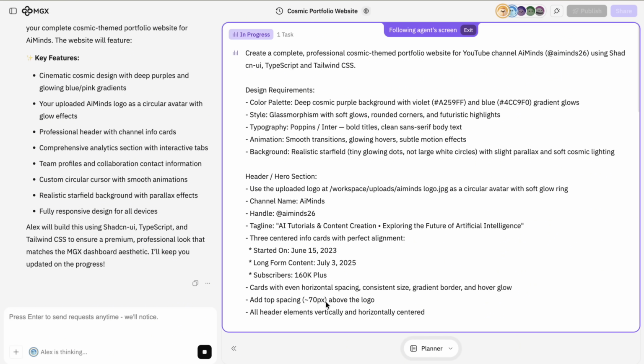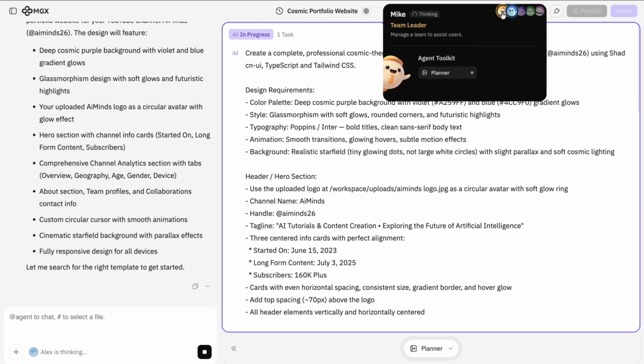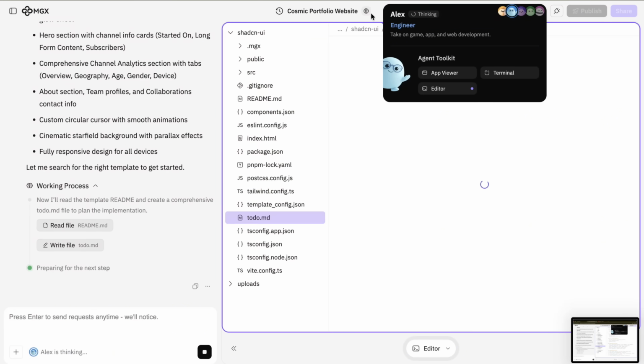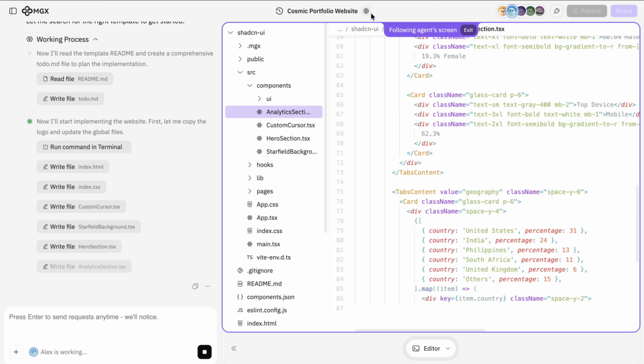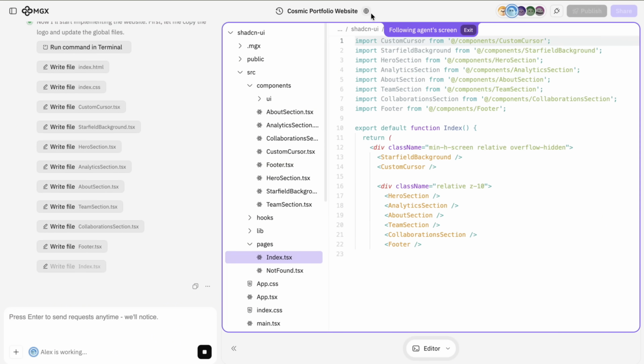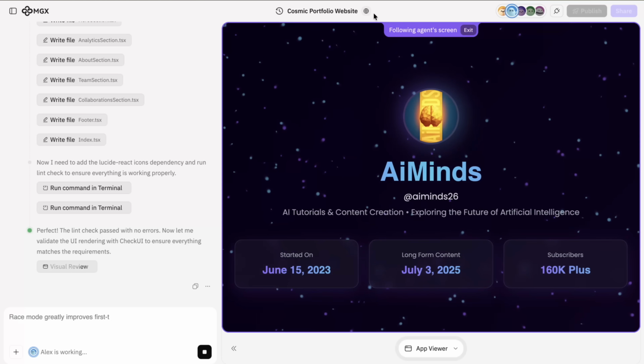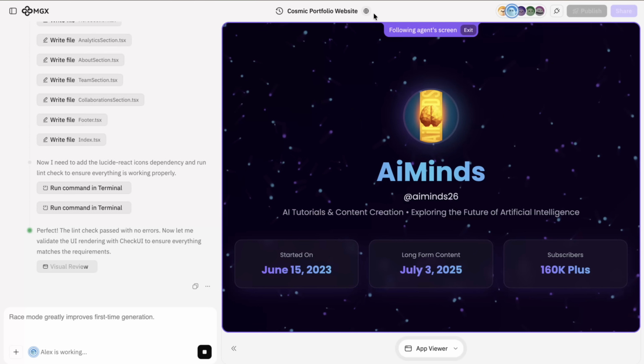At the top of the screen, you can see which team member is currently active and what task they're working on. Once the structure and styling are set, MGX begins assembling everything together, creating the sections, linking the layout, and preparing the page for live preview. After a short while, you'll see the completed interface appear on the right-hand side of the screen.